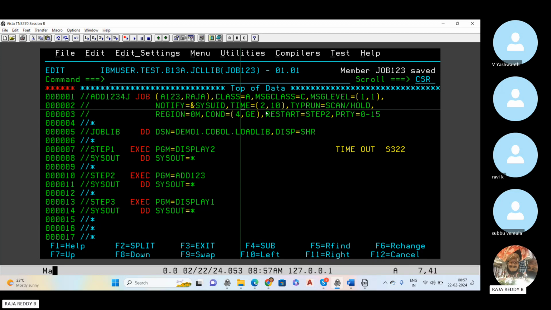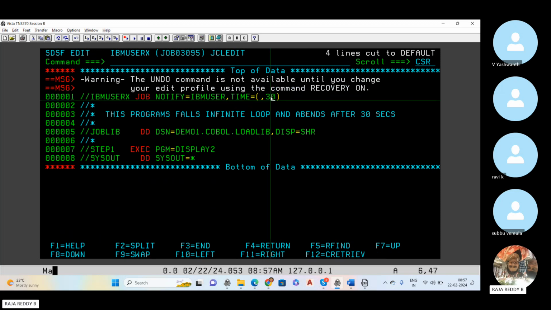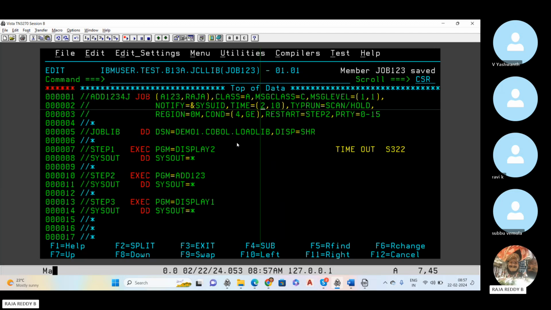So here the syntax should be minutes comma seconds. If I am not giving any minutes, I can give like this, comma 30, means it will allow. The second part is the seconds. First is the minutes and then seconds. Here TIME equal to comma 30 means it will take maximum 30 seconds. So the time parameter means it will allow the maximum allowable CPU time for a particular job.